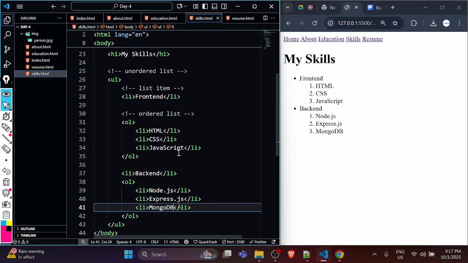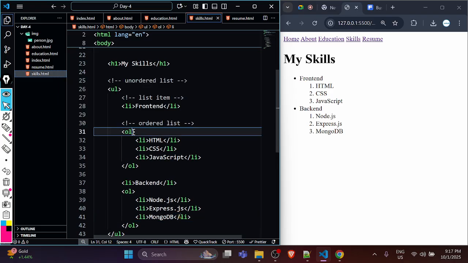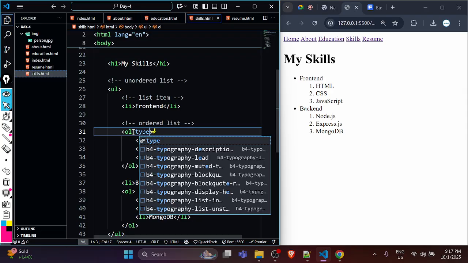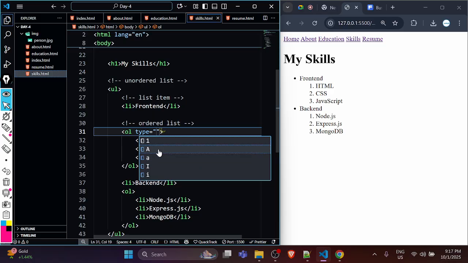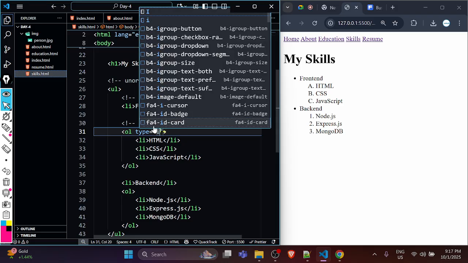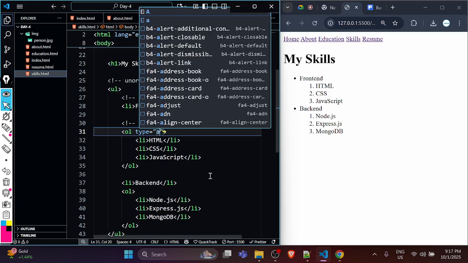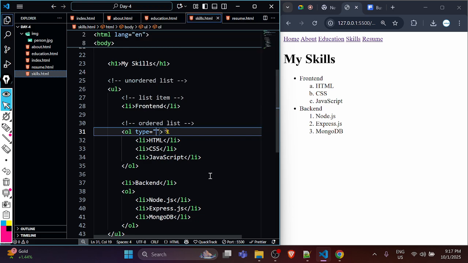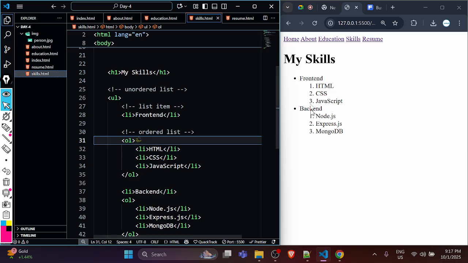Okay, and we have discussed one attribute which is the type attribute. So in type what can you mention? You can mention type like you want to list them as A B C D, or you want to display as roman, or you want to display as small a b c d. Okay, so like that you can mention. For example, we are not going to change the type of this, so we'll keep it the same. Okay, so this is just our dummy skills page, but you can make it an actual page.